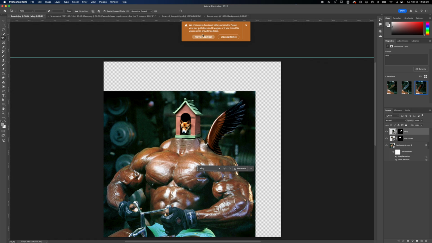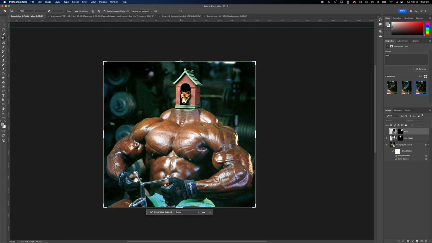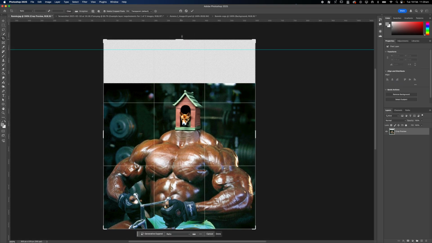Alright, I'm actually glad this has popped up. It has said it's encountered an issue with the results, and it's just going to kind of freak out for a little bit. If that does happen, it might be worthwhile clicking on that, and it links to the Adobe website. I'm just going to hit Control Z, get back here, and go from the move tool back to the crop tool. I'm just going to try and extend this out again this way. Sometimes it works, sometimes it doesn't. So once again, generative expand.